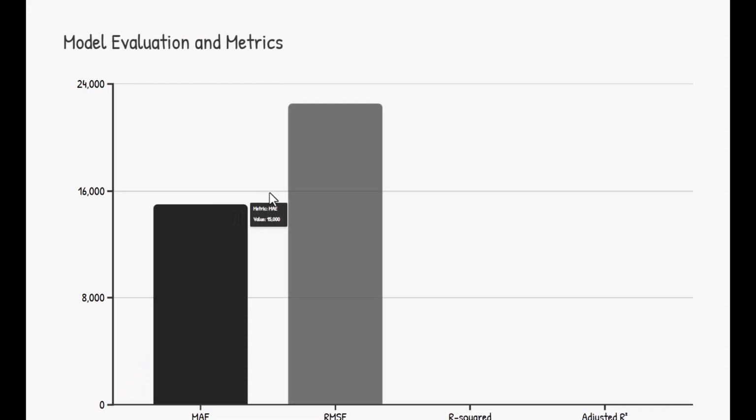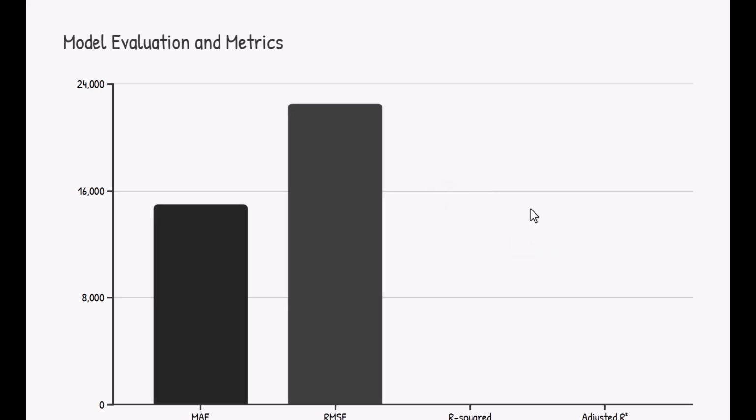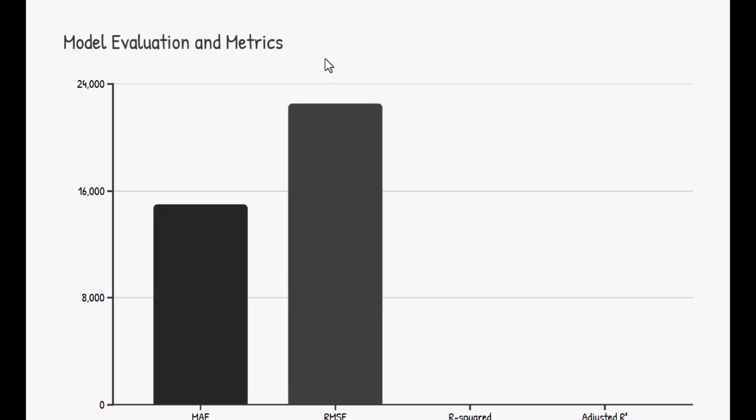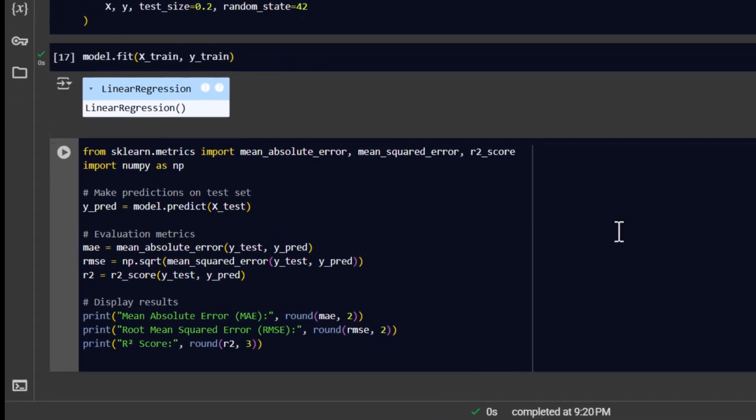Training a model is only half the story. You need to evaluate how well it performs, or it's just guessing in the dark. In regression problems like this one, we don't use accuracy. We use metrics like mean absolute error. Let's code the evaluation. First up, mean absolute error.